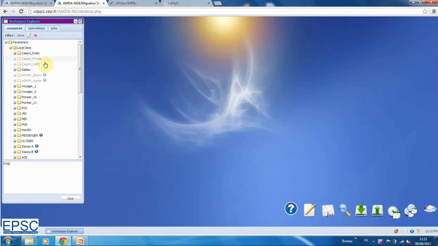We will use AMDA to study Mars Express charged particle observations. To do that, we will plot protons and heavy ions spectra observed along the Mars Express orbit around Mars. We will also display the ephemeris in cylindrical coordinates.